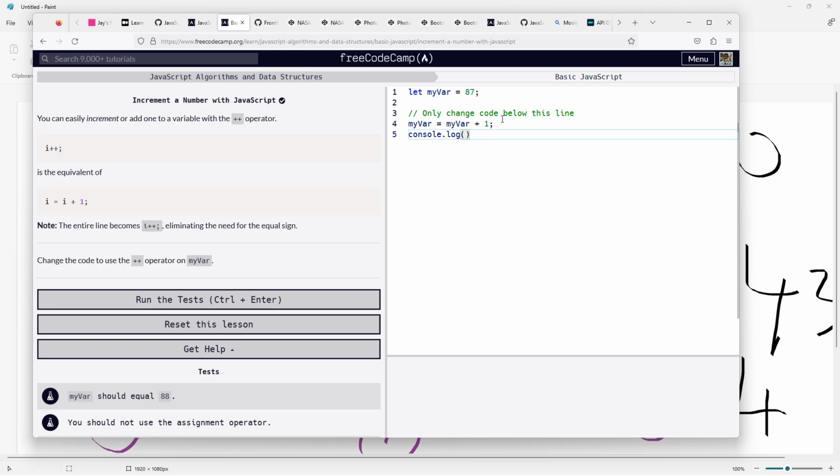So you can see here, I'm going to do a console log. Let me copy paste that here also. You can see here that it was 87 and it became 88. So this is perfectly fine.